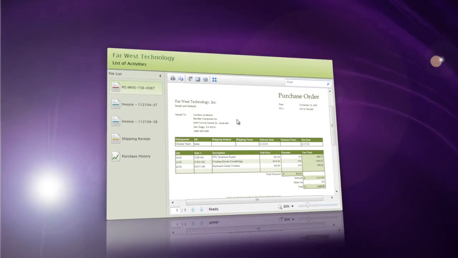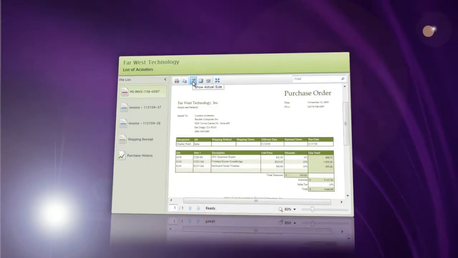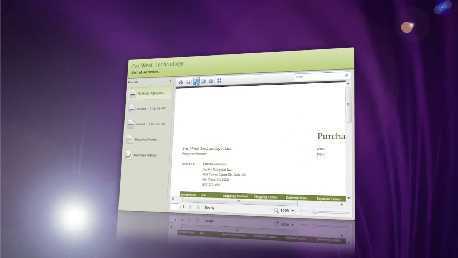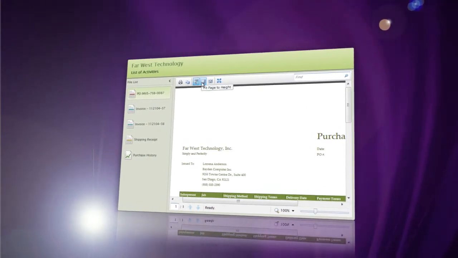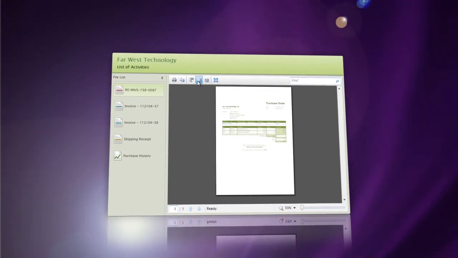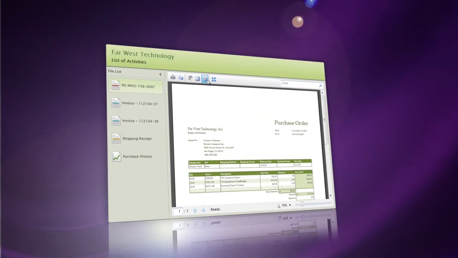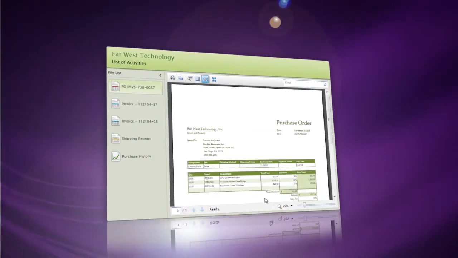The intuitive toolbar hosts many easily accessible features like document printing, text copy, document zooming, and more. XPS Document Viewer allows users to view the document at its original size, or fit the document to the document area height and width. Need better viewing comfort? Toggle the full screen to maximize the viewing estate.